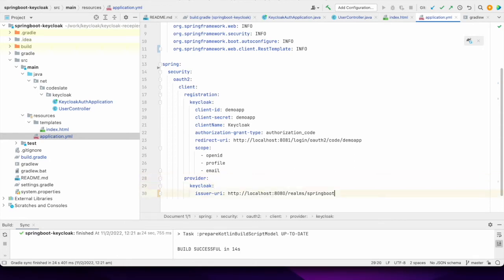Provider name is Keycloak, and the issuer URL. Issuer URL is nothing but a discovery URI. So this URL is used by our Springboot application to discover all the endpoints that a Keycloak provides. Not only endpoints, it's also all the security related configurations, like what is the encryption used, all that information is discovered. So in our case, the library will discover as part of auto configuration all the URLs, and then use some of them for our code flow. So we are done with application.